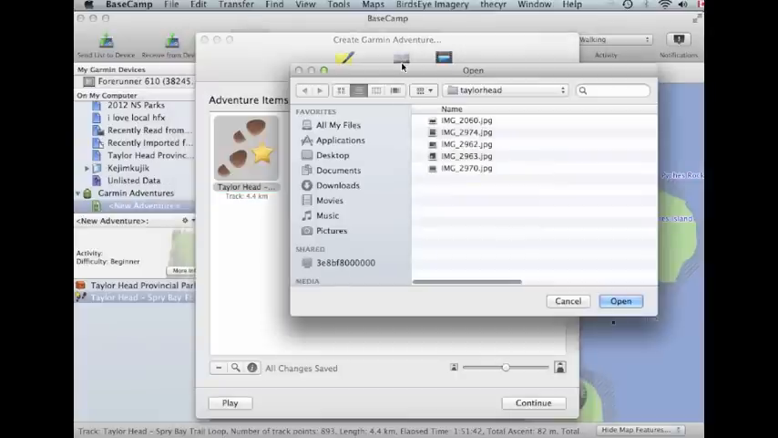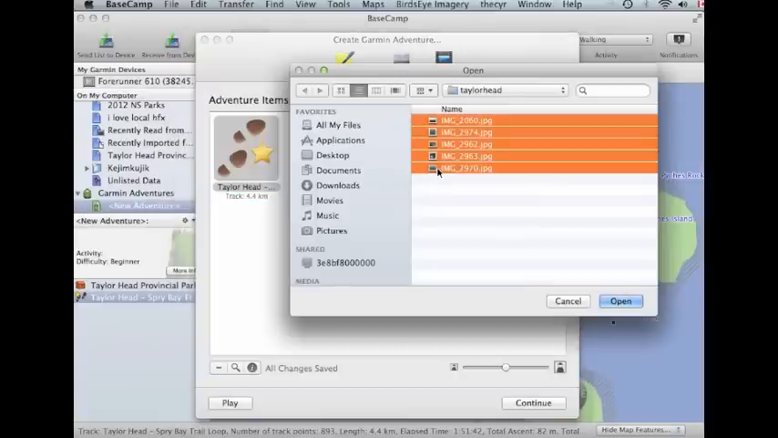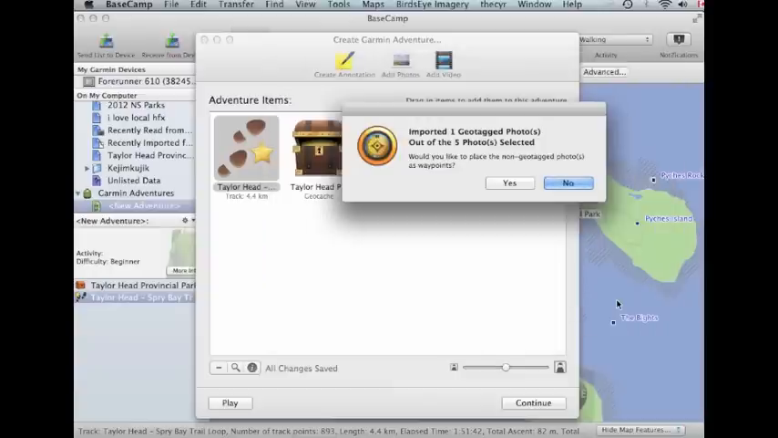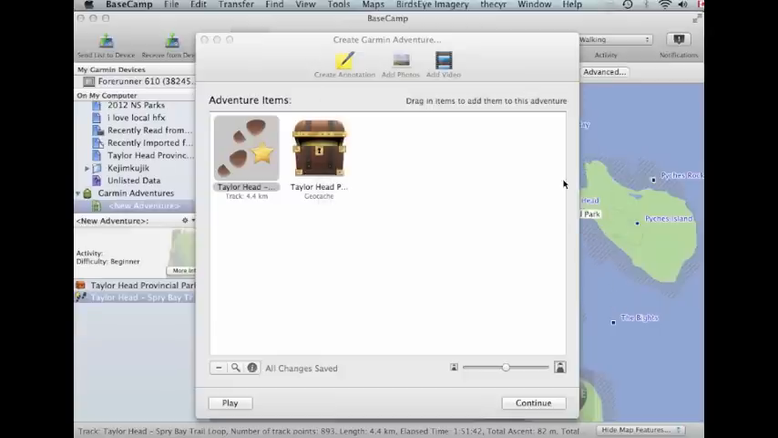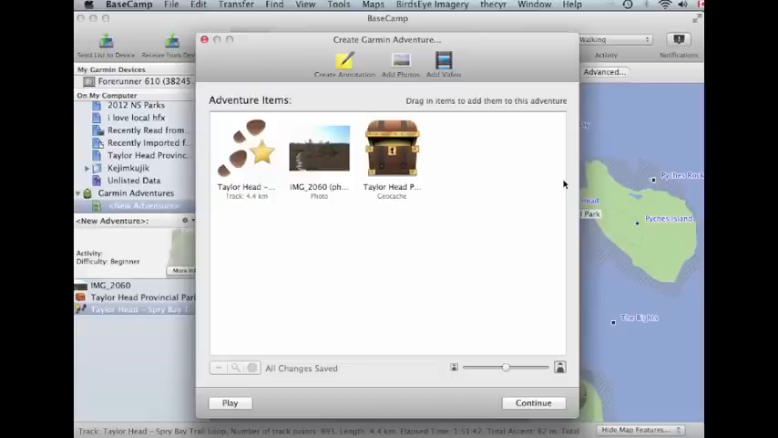So let's add some photos. Here I took a number of pictures during the hike, so let's select all of them. If they are geocoded with coordinates, it will place them along the track. Here we have a message that only one was imported, but do we still want to import the rest of them? What this will do is place the non-geocoded images in the middle of the map. You have to place them manually, but we don't want to do that. So we'll just click no, and it only imported the one image.